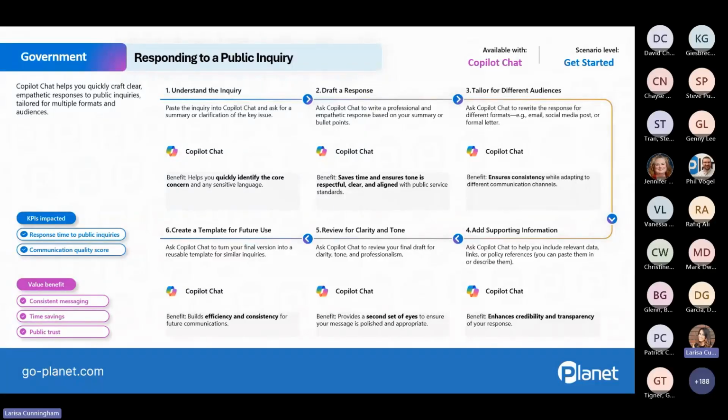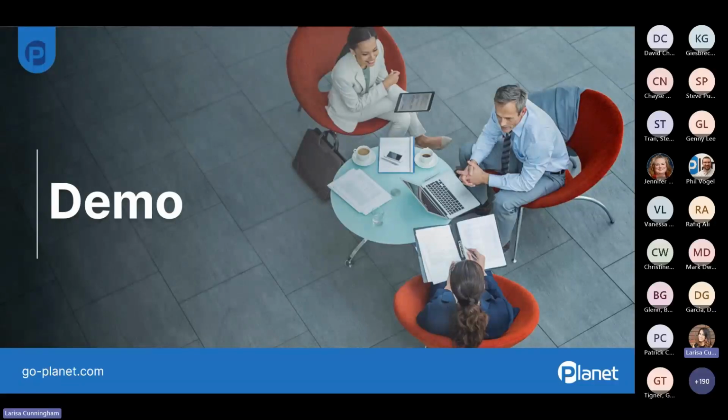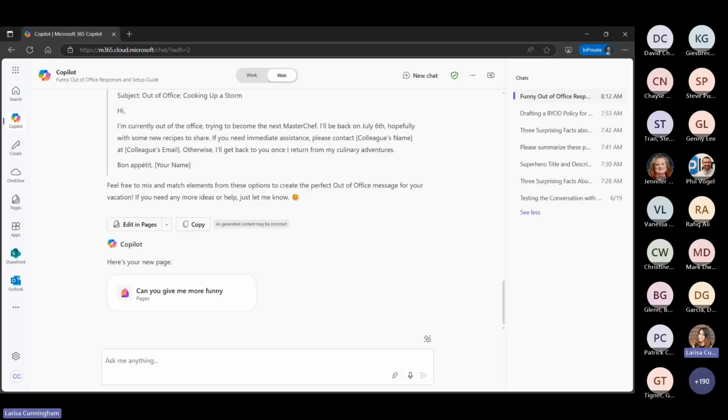And in all of this, you can tailor it to different audiences. That's one of the tips I would give when you are talking to Copilot: share what audience is going to receive the information you're working towards. That can change the perspective Copilot takes. So you can go through all of these, add that support information, review for clarity and tone, and then create a template for future use if you want to. So again, just looking at different ways that this might impact you. Let's actually take a look at that IT policy one and see if we can work through that process.